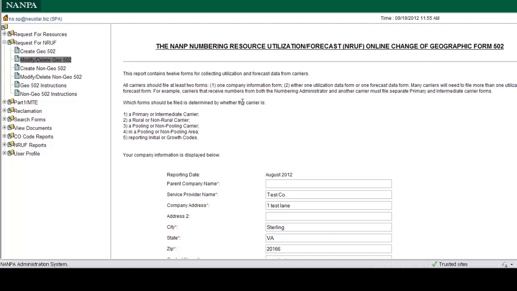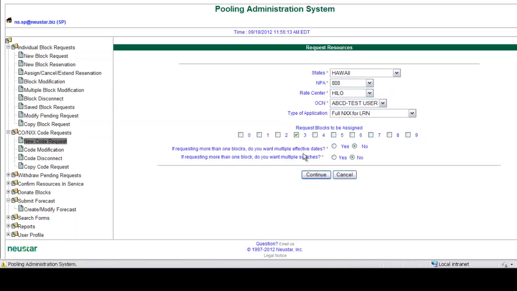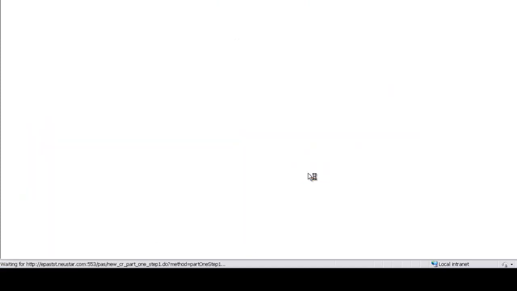This screen is presented if the user is logged into NAS, and they will pick either the Create or the Modify/Delete G0502 as shown on the screen. Now, the applicant will be allowed to continue, assuming the applicant has been able to file the appropriate NRUF form with NANPA through the NAS system and/or the Appendix 1 has been filed with the PA through the PAS system.